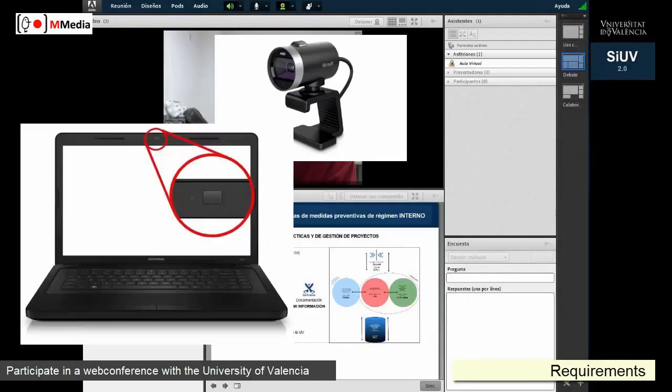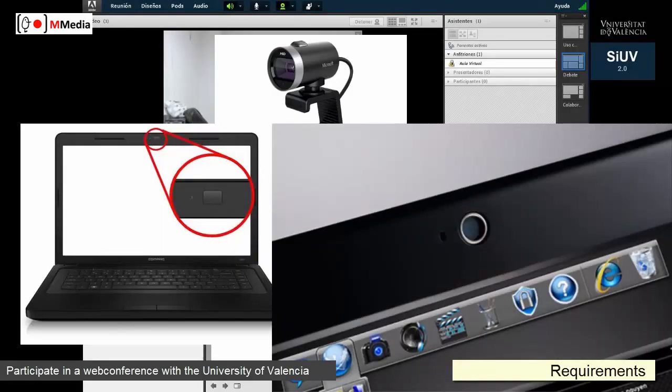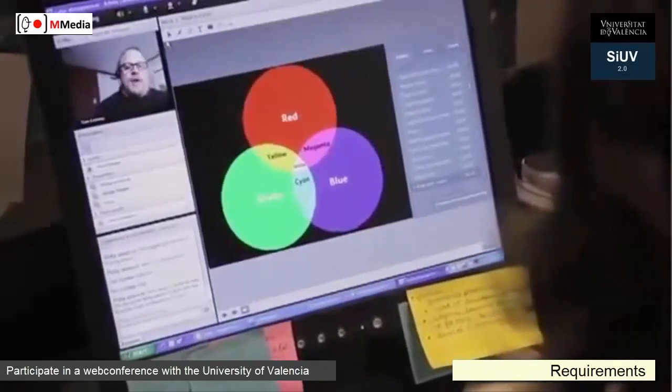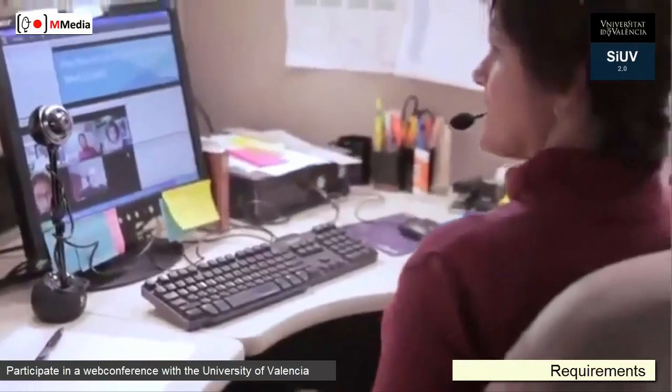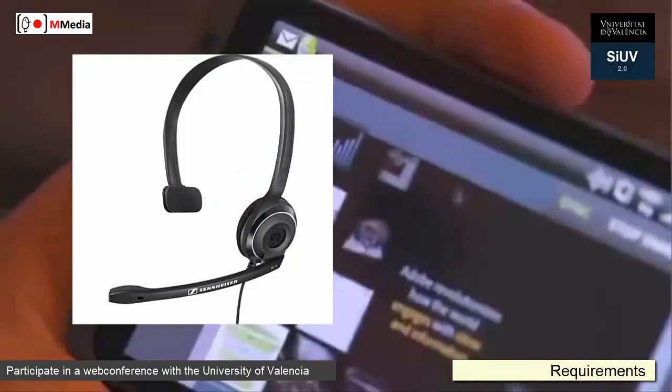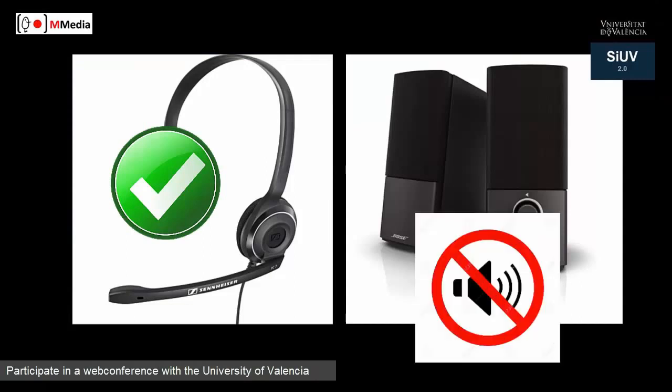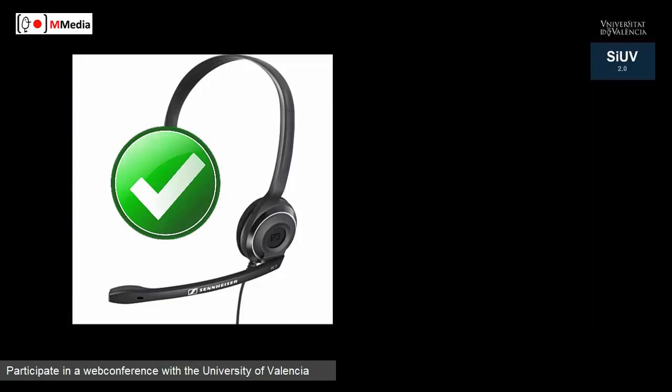A webcam with a microphone is all you need to be able to transmit audio and video to the other participants. It is recommended that the participants use headsets instead of speakers during the sessions, so that echo or noises are avoided. Headsets with a built-in microphone are easier to use.